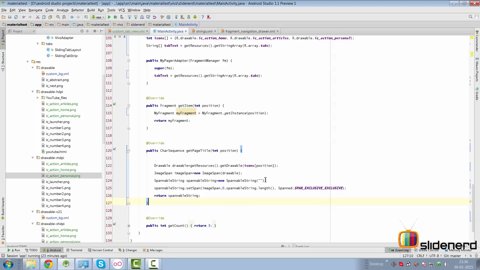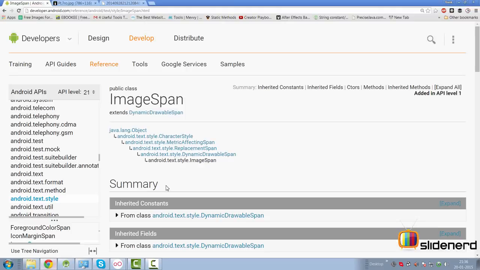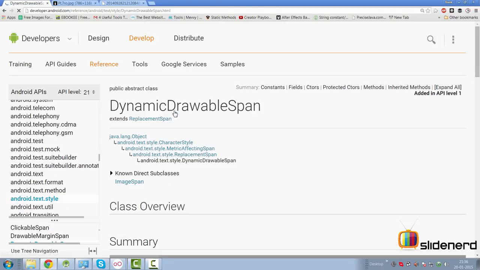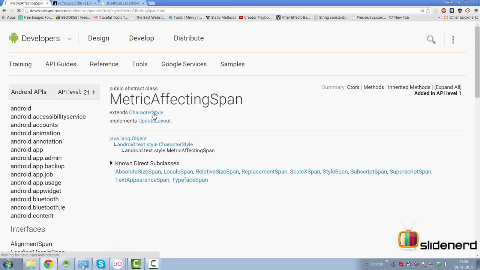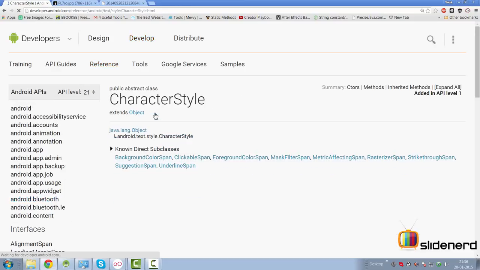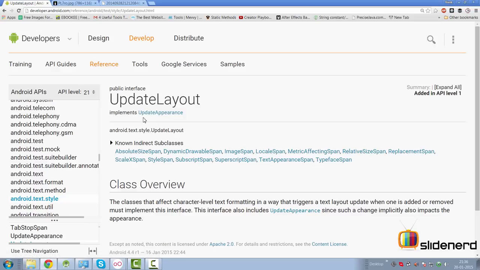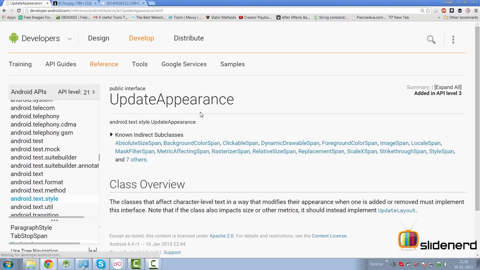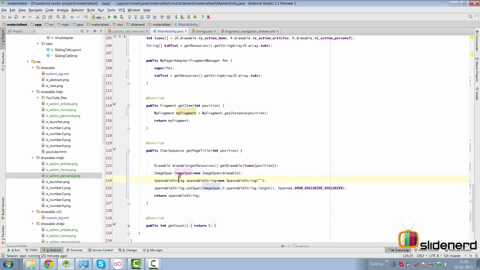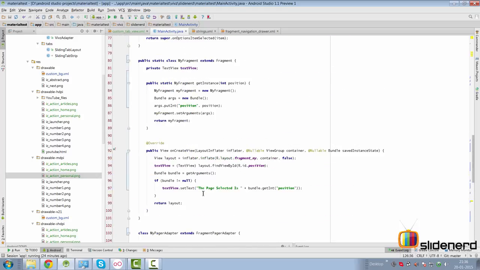And if you're wondering why we made a blank string here and why not just return the image span directly, take a look here going back to the class image span. This extends the dynamic drawable span. If you go there to dynamic drawable span, it extends to replacement span. There's a lot of spans out here. And if you go further, character style, object, you go to update layout, you will find out that char sequence is not being implemented anywhere. In other words, image span is not a subclass of char sequence, which means you cannot directly return it from this method. Now that we have done this, let's go up and modify our code.